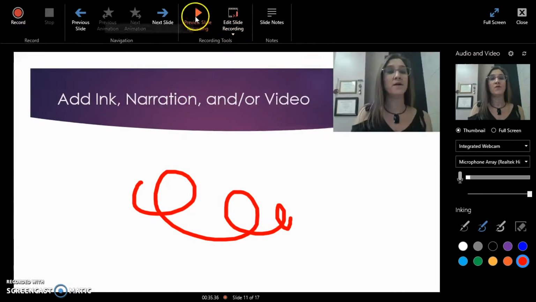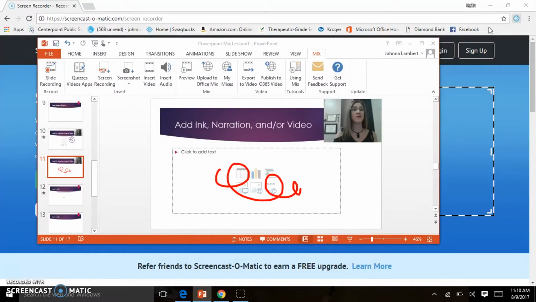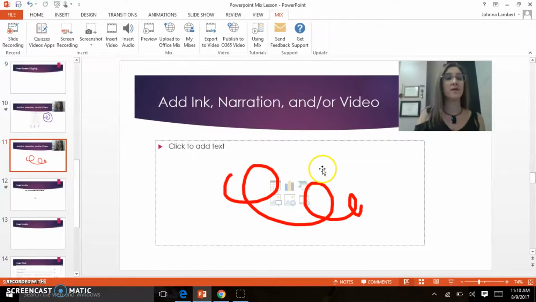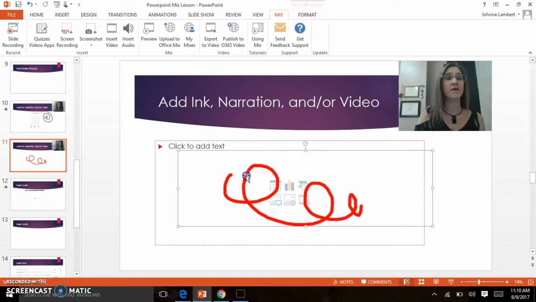And remember, I can preview it if I want. I didn't transition through any slides, but you could have done that. And I'm not going to edit it. I'm just going to close it and show you what it looks like. And then notice that it has the ink here. If you're not satisfied with the ink, you can click delete and get rid of that. And that is how you add ink, narration, and/or video to your PowerPoint mix.